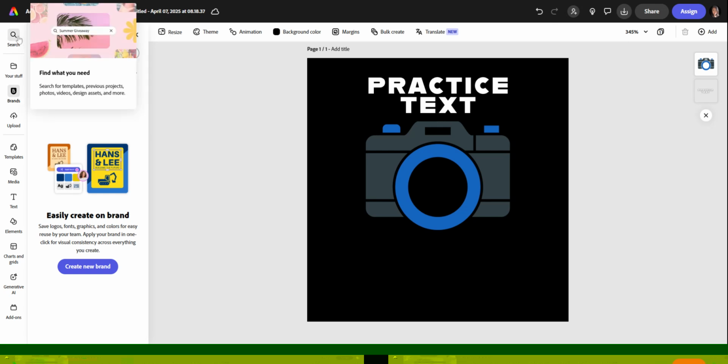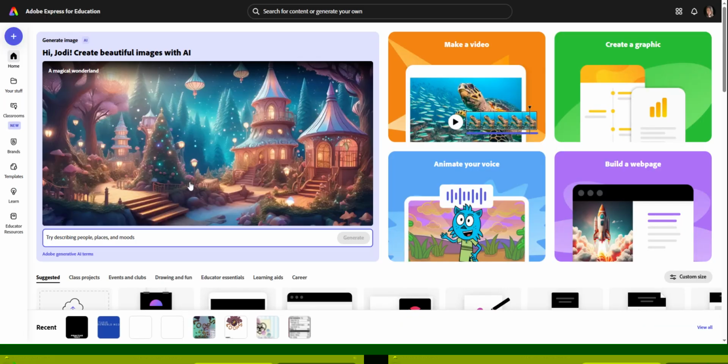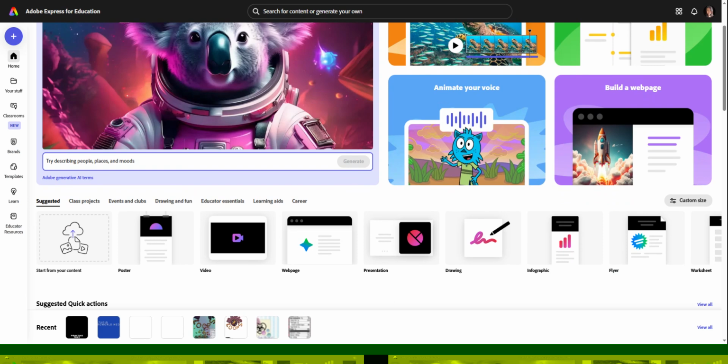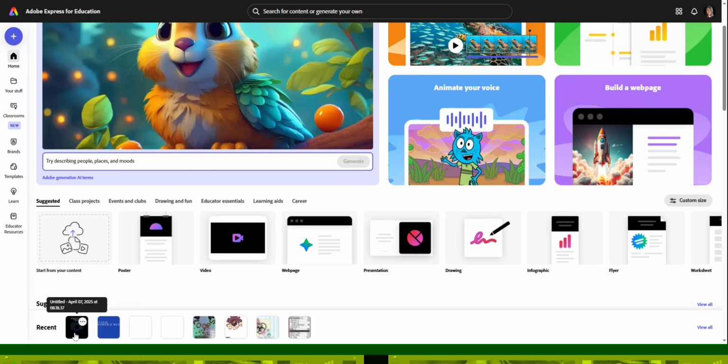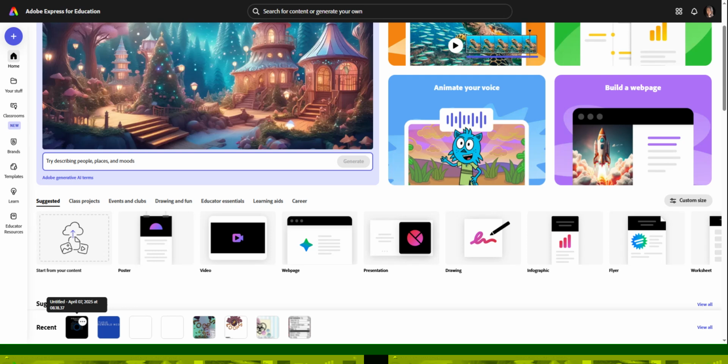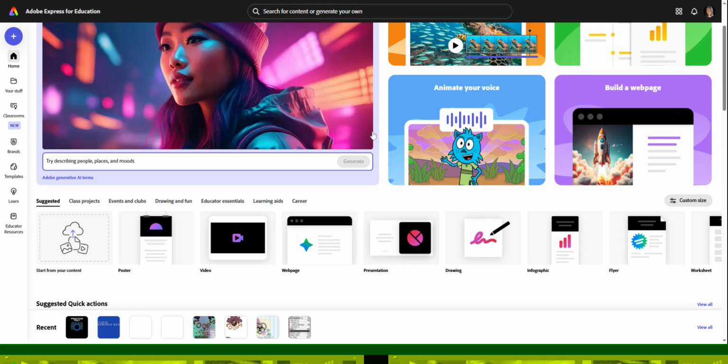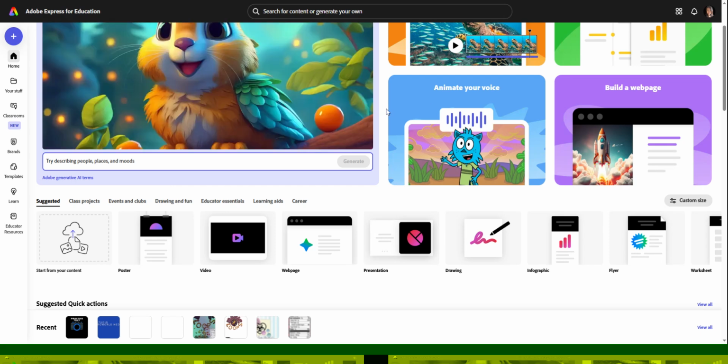The nice thing about Adobe Express, when you click back, it will save automatically so long as you're in Wi-Fi or have data. And then down here, it will show up and you can still edit it or change it. So that is a quick tutorial on how to get started on Adobe Express.